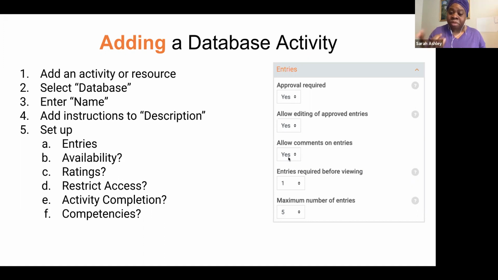You can allow comments on entries. Remember, I said you can allow comments. And this is entries required before viewing. So if you want to do the blind post thing or you want them to complete a certain amount of work before they can see what anyone else is doing, this is where you do that. If you want to curb or limit the maximum number of entries, you can do that here as well. Or if you want to just let them keep posting ad nauseum, make it unlimited. All right.